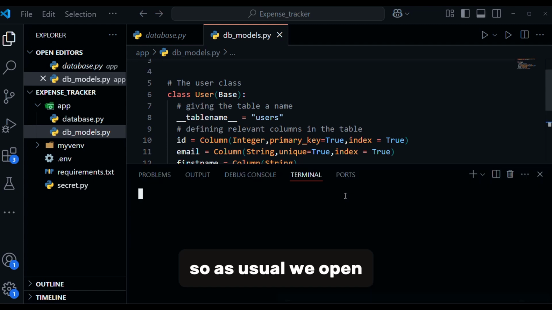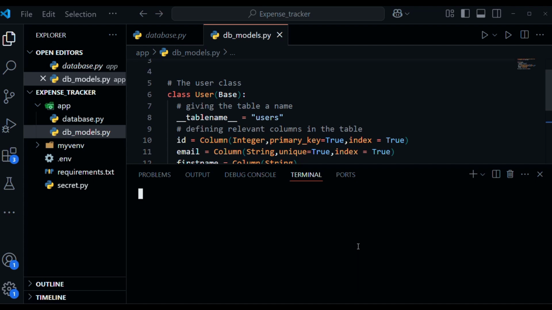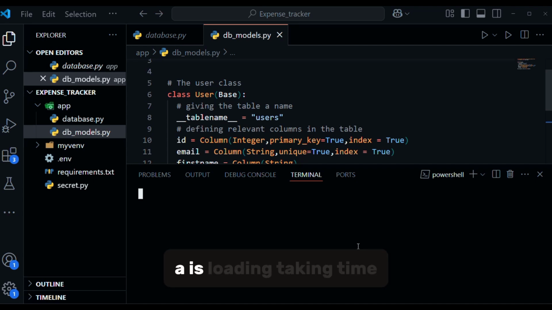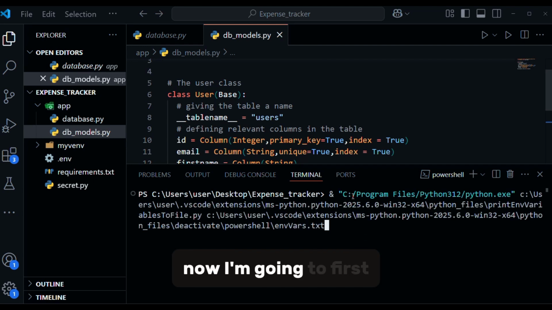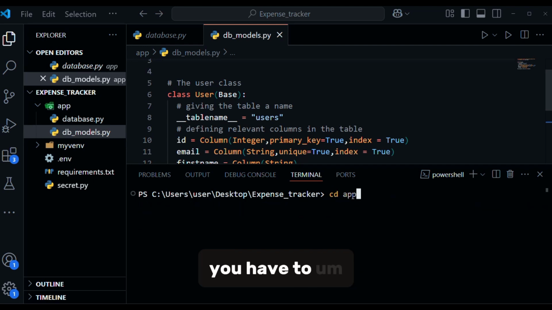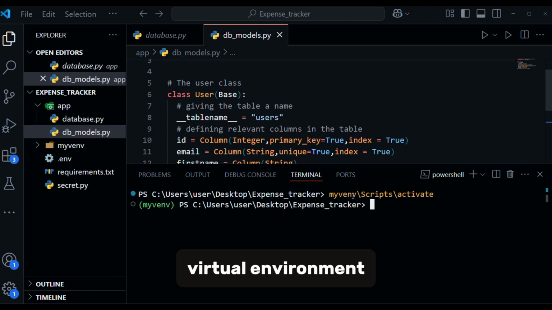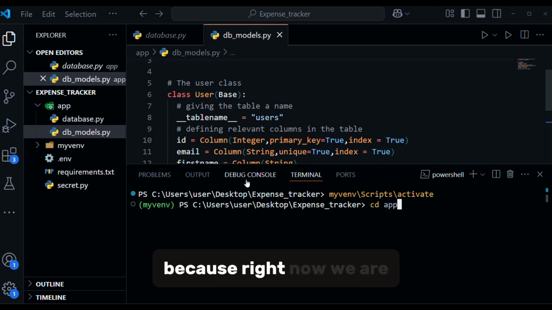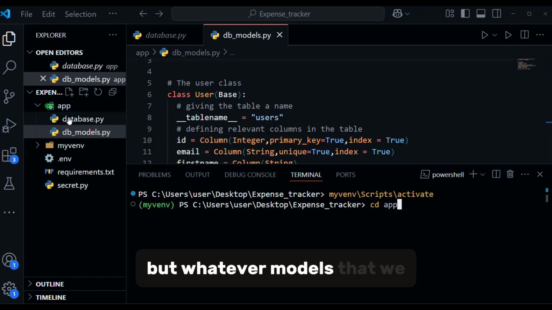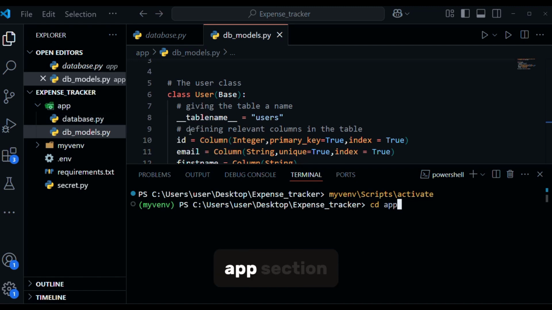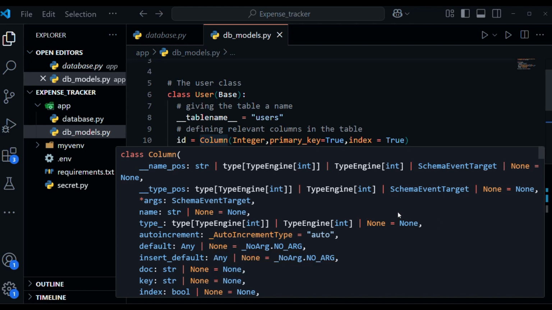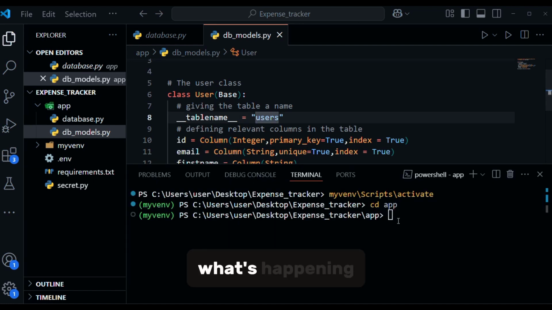So as usual, I will open our terminal. It's loading, taking time to load. Now I'm going to first you have to activate your virtual environment. Always remember to activate your virtual environment. Now I'm going to cd into the app, right? Because right now we are at the expense tracker, but whatever models that we have, they are all in the app section. So I'm going to cd into the app.